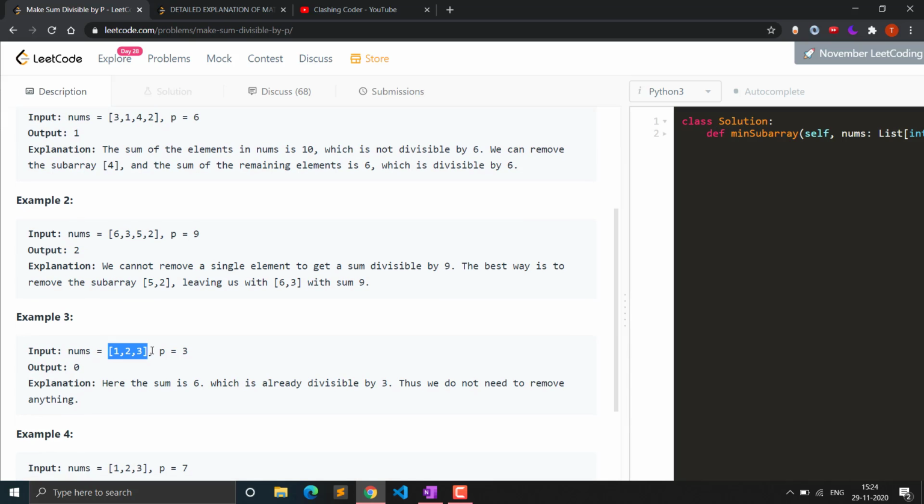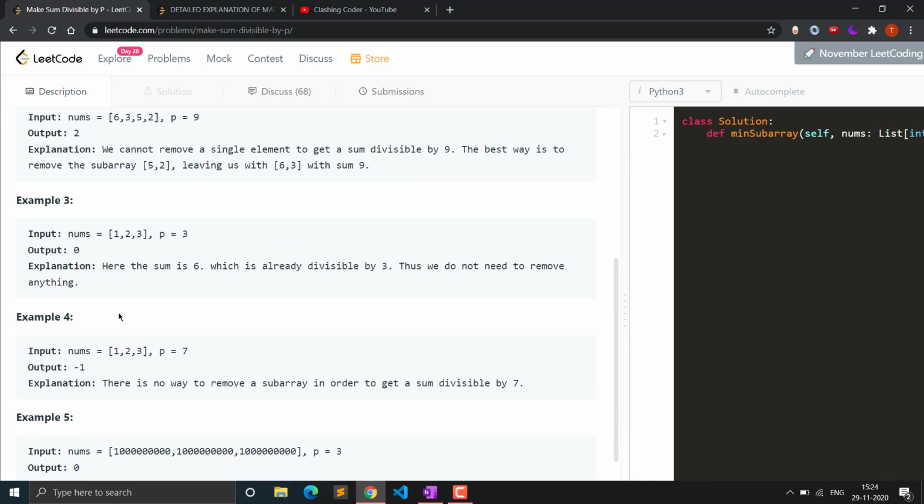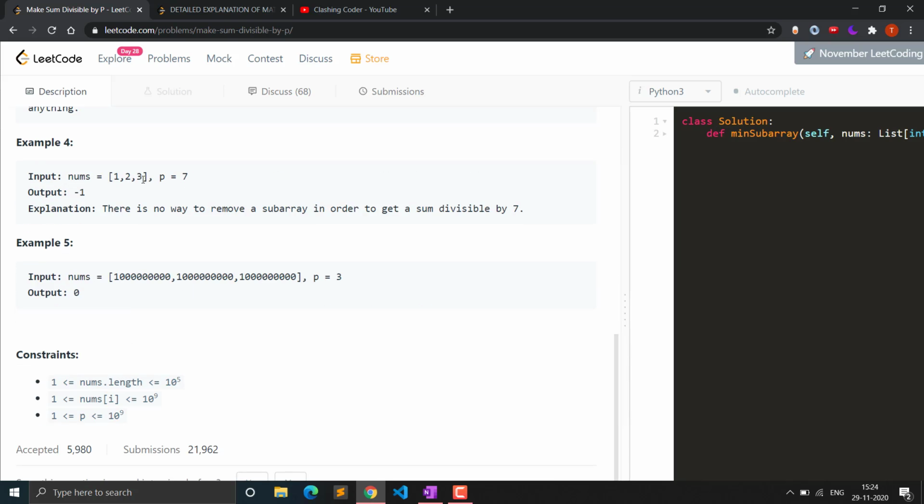And in this example you can see 1 2 3, so the sum will be 6, which is already divisible by p, that is 3. So that means we will simply return 0. You can see it says possibly empty also. So if the whole array is divisible by p, we can simply return 0. Otherwise, in this example, 1 2 3 sum is 6, and 6 is not divisible by 7 by removing anything. If we remove anything, it will only get smaller than 7. So we will simply return -1, because it is impossible. In this last example, the sum is divisible by 3, so we will return 0.